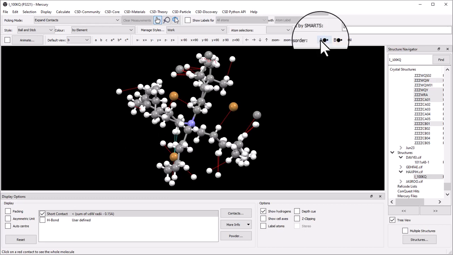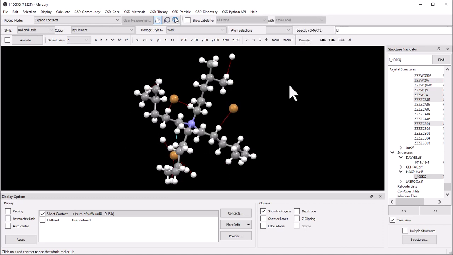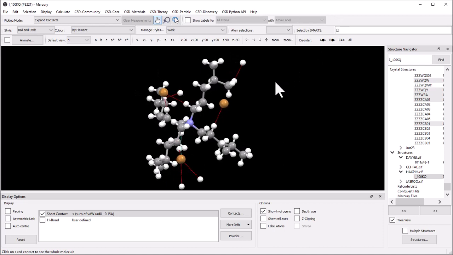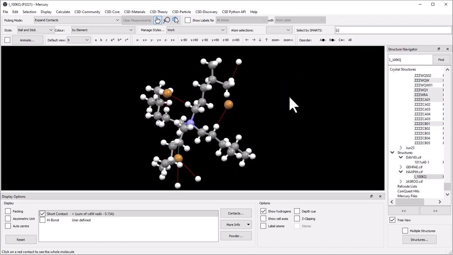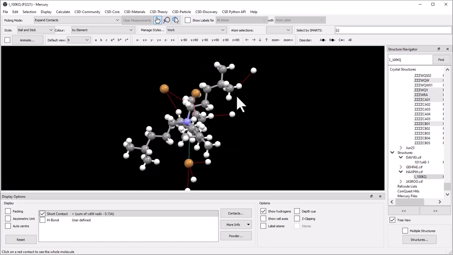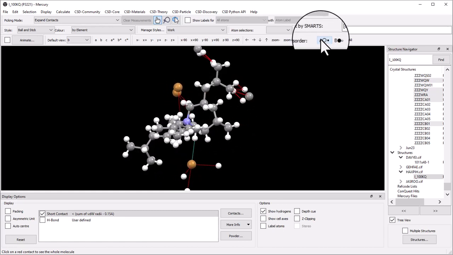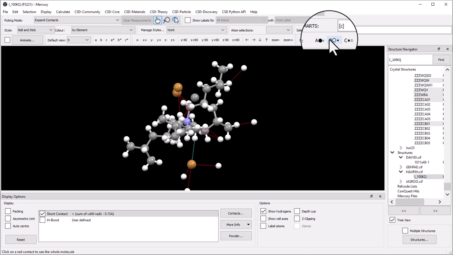Clicking the button for the first assembly updates the contacts so that they are only visible for the combination of disorder groups currently displayed. The default is the first group of each assembly. Toggling the various disorder assemblies updates the contacts accordingly.